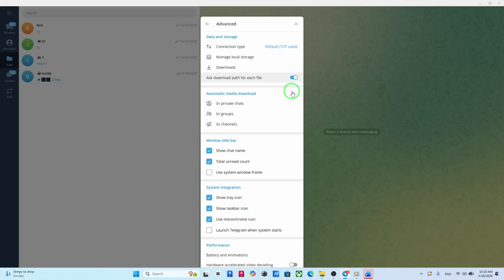save it. This makes it much easier to organize your files, especially if you're dealing with documents, images, or videos from different chats. This feature is perfect if you don't want everything going into one default folder and prefer choosing a specific location each time.